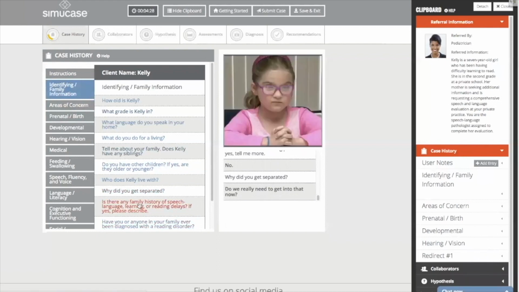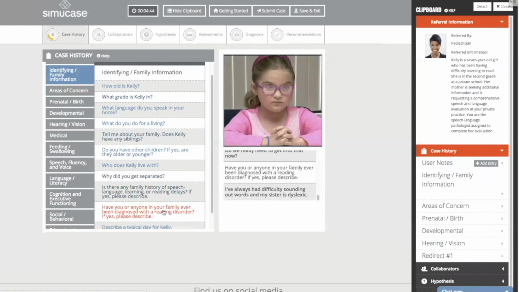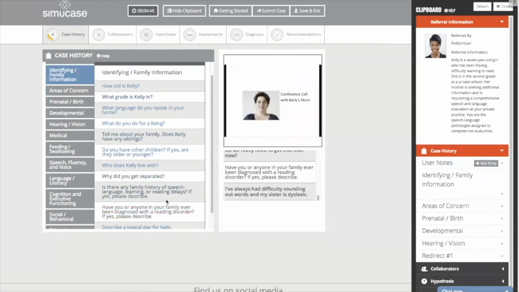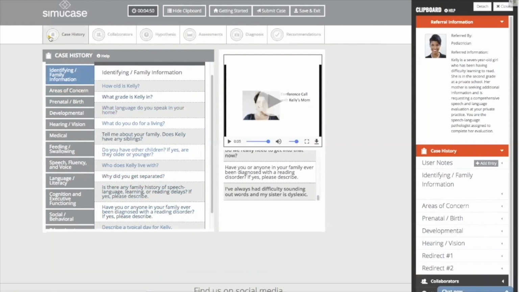Anyone in your family have a history of speech, language, learning, or reading delays? Has anyone in your family ever been diagnosed with a reading disorder? These two questions are basically the same. When I click on the second one, I'm going to get the same response I got for the first one, and you're going to see a message that says avoid selecting redundant questions. I've always had difficulty sounding out words, and my sister is dyslexic. You can see that our progress meter has started to go down.